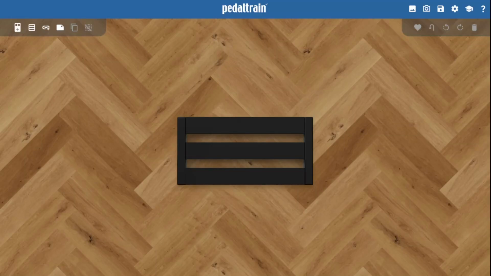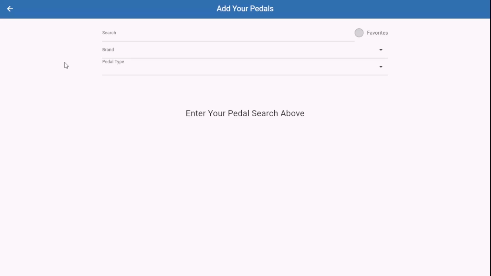Let's take a look at Pedaltrain's Pedalboard Planner. To get started, you'll want to add some pedals to your setup. To do that, we'll click on the Add Pedal button. On this screen, you'll be presented with several options. First, you can search by pedal name.